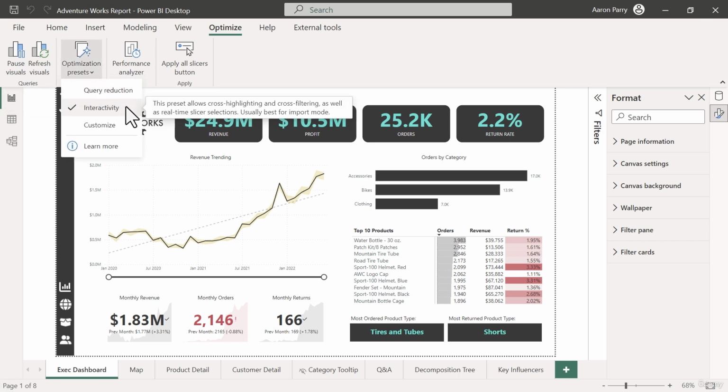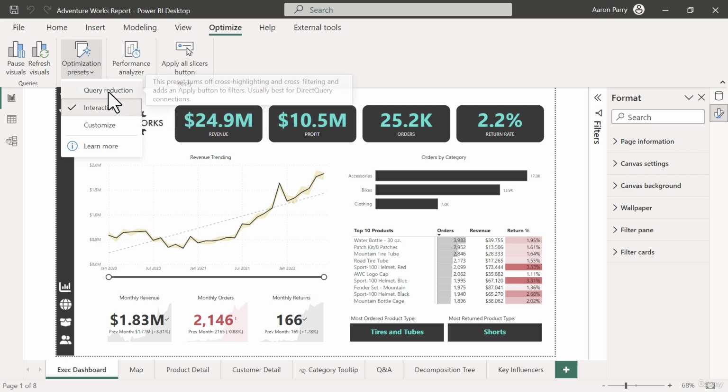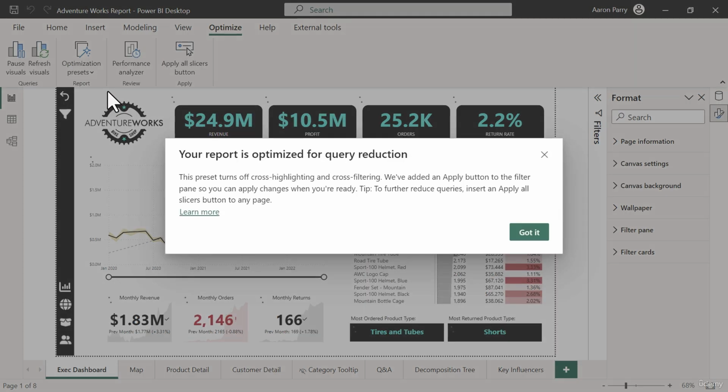All right, so from our AdventureWorks report, we're going to head up to the Optimization Presets tab here, and you can see here that we currently are using our interactivity mode. Again, this is that default setting, but let's update this to Query Reduction. And when we click Query Reduction, we get this little menu here. It says your report is optimized for query reduction.